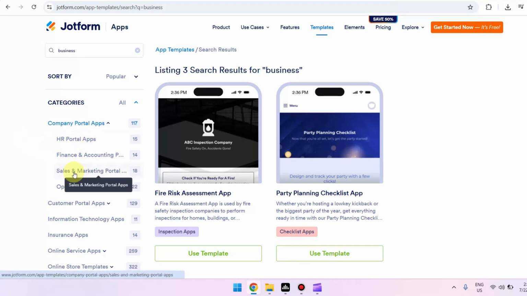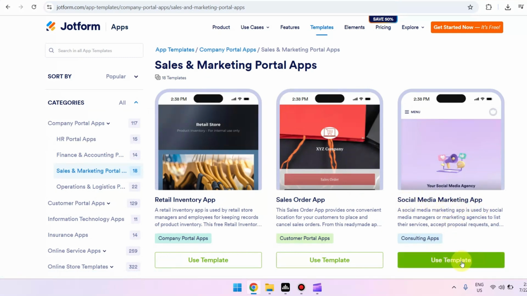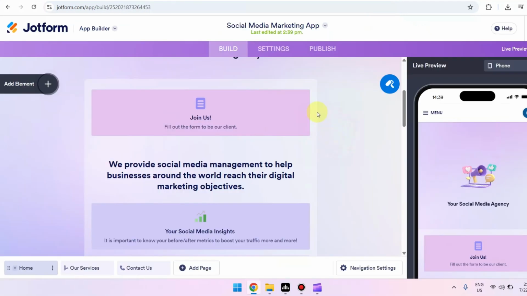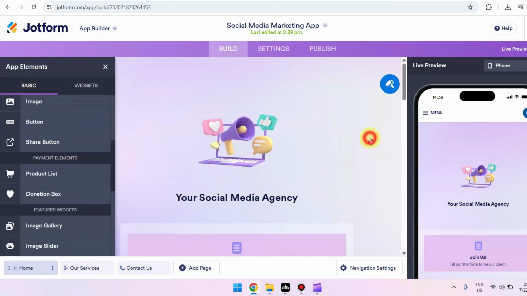So, say for example, we're going to choose sales and marketing portal apps. We're just going to click this. And say for example, we want this social media marketing app, and all you have to do is click on the use template button. And from here, you can start customizing your business app.